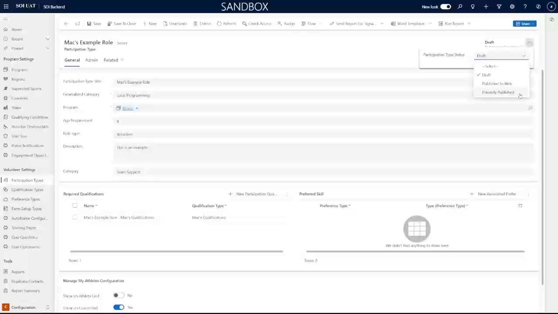Two differences is that a publish to the web or publish to the portal will display on the Do More with Special Olympics section of the volunteer portal, whereas privately published will not display on the portal. And you will, from a staff perspective, have to add that manually to a contact record.